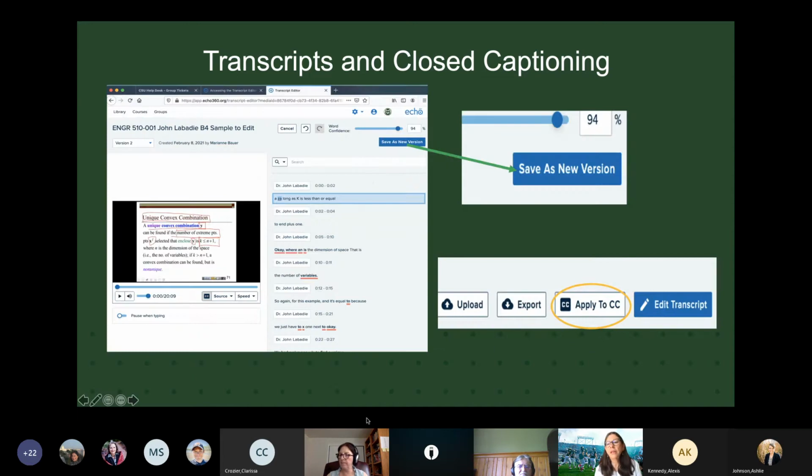So once you save it as a new version, you've applied it, you're good to go. Here's an example of where we changed the name to Dr. John Labadie.